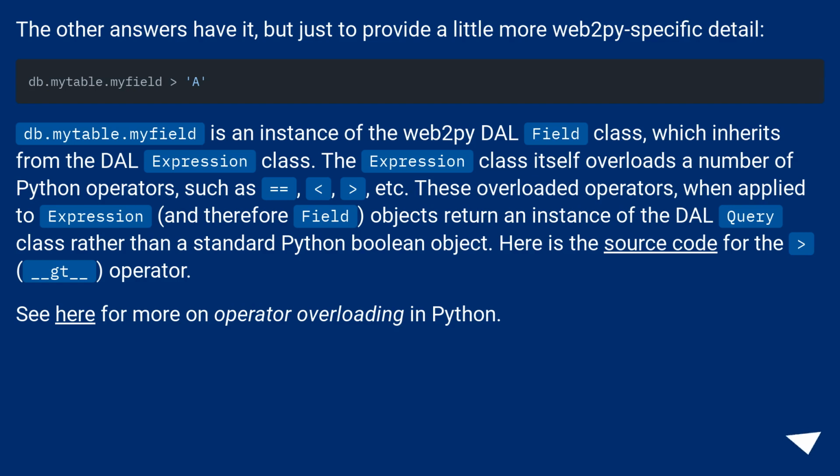The other answers have it, but just to provide a little more web2py specific detail. db.mutable.myfield is an instance of the web2py DAL field class, which inherits from the DAL expression class. The expression class itself overloads a number of Python operators, such as equals, etc. These overloaded operators, when applied to expression, and therefore field, objects return an instance of the DAL query class rather than a standard Python Boolean object. Here is the source code for the __gt__ operator. See here for more on operator overloading in Python.